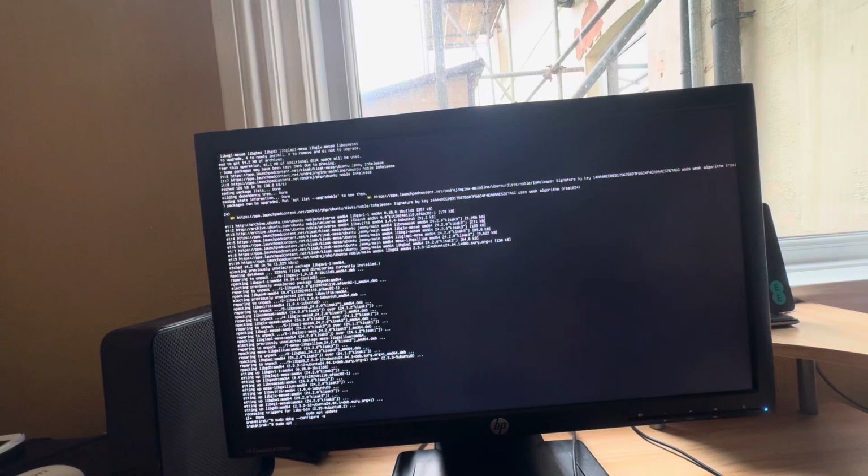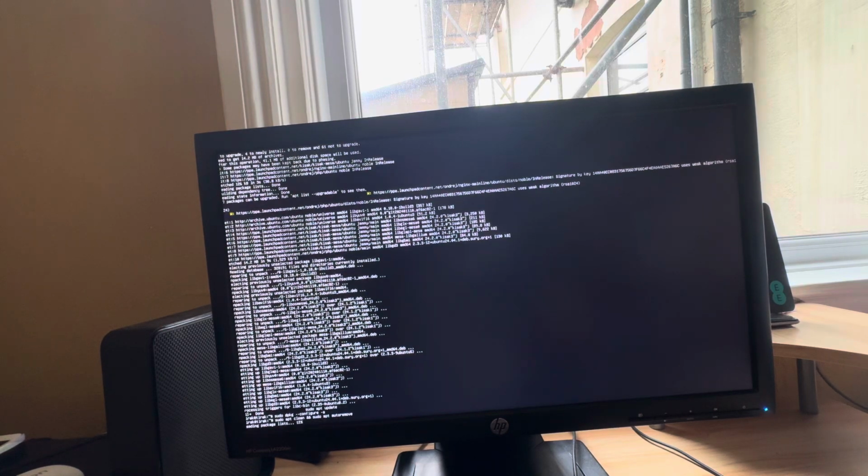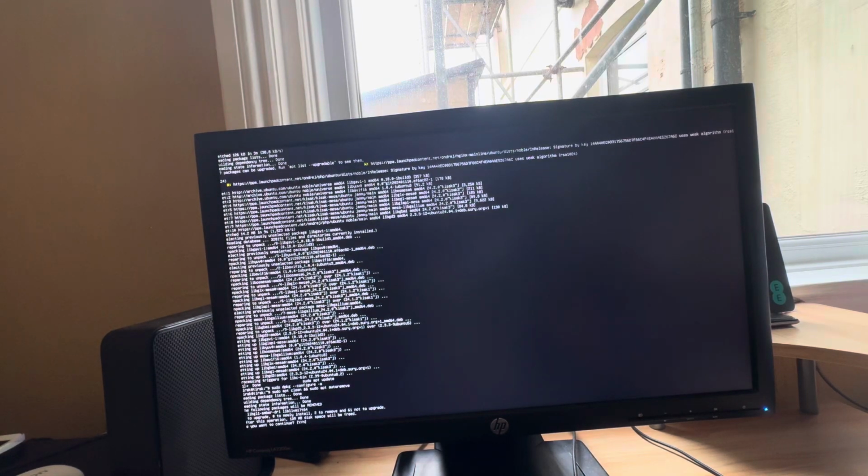sudo apt clean, sudo apt autoremove, enter.